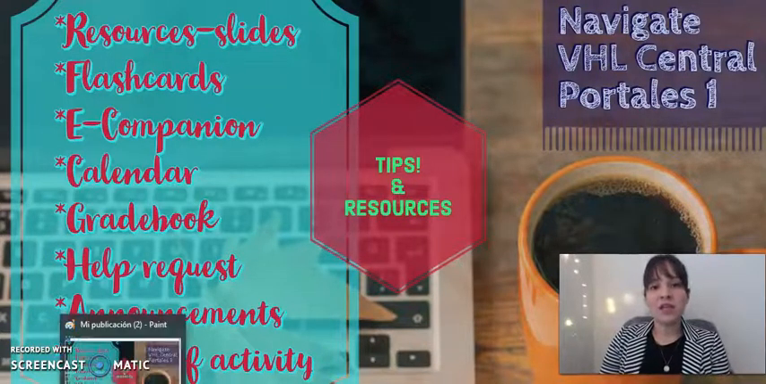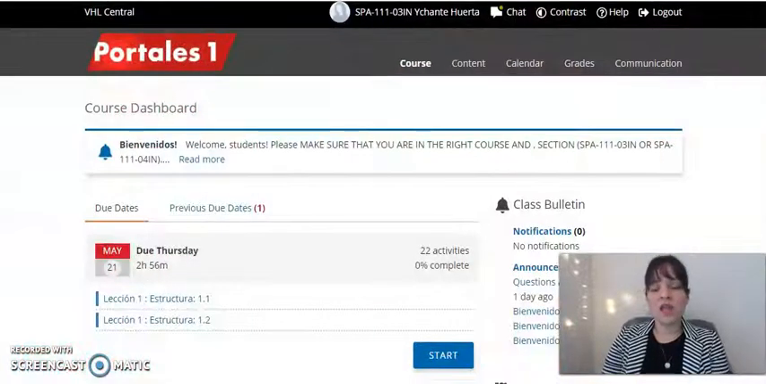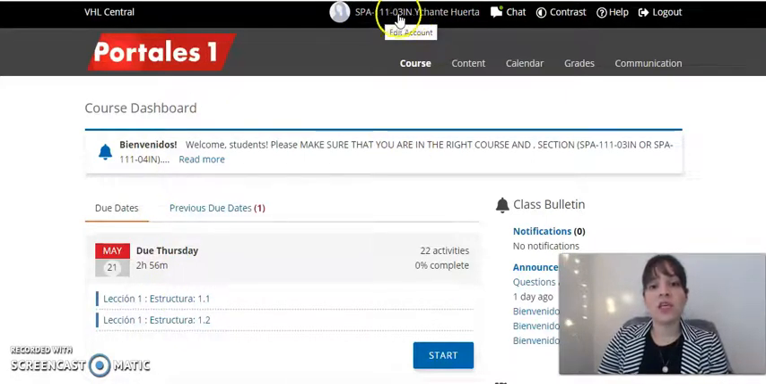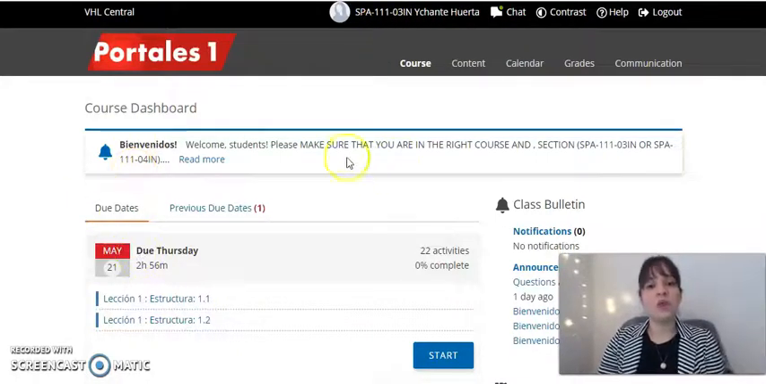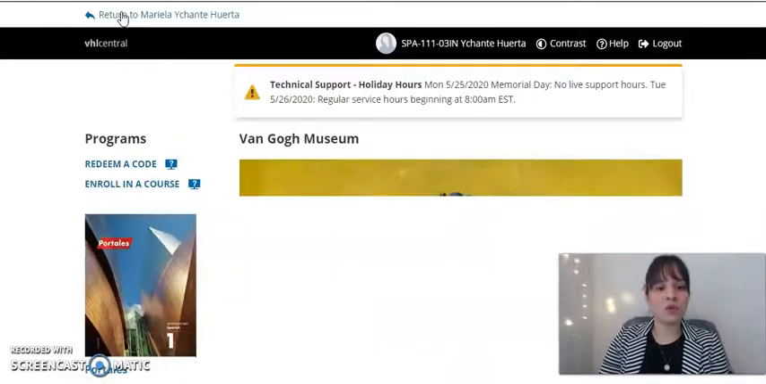So I have activated a sample student, so I'm going to log in and you're going to see my dashboard, and this should be what you see in VHL Central Portales 1 once you have full access to this platform. The only difference that I found is that in here you are not going to be able to see your section. You only see that when you first log in. So I might come back to that step later, but also you can go here to VHL Central and you're going to see details of your account.